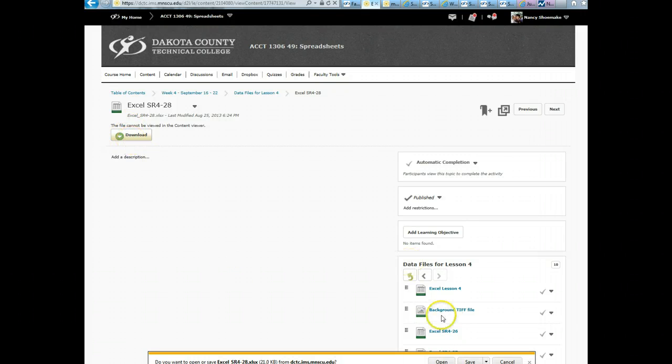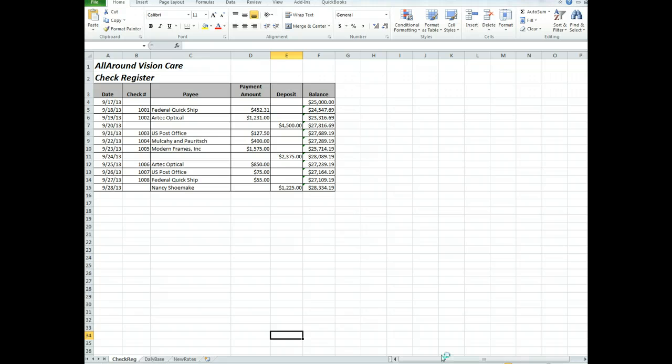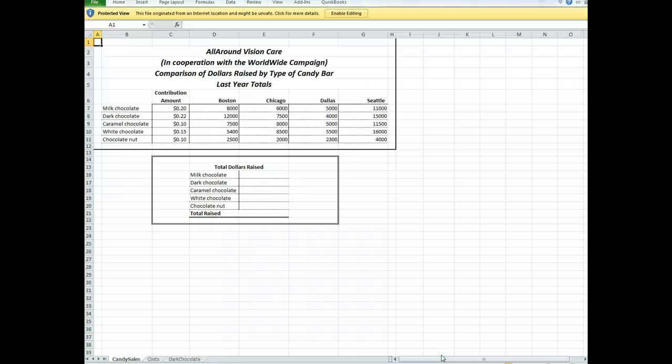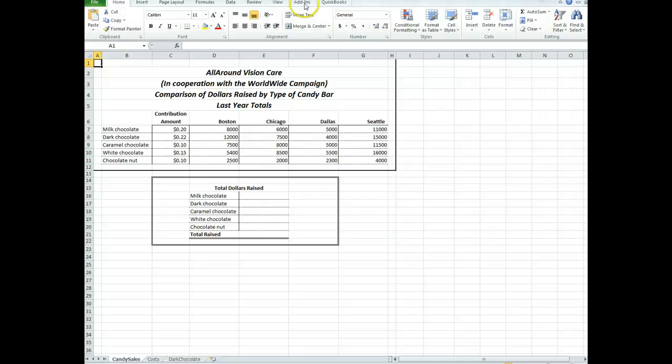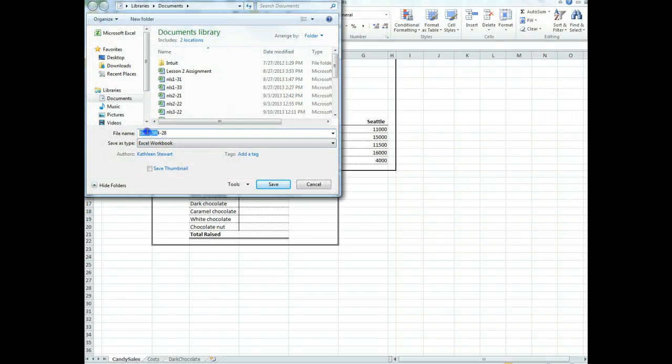We're going to download the data file, enable our editing. We're going to want to go ahead and save it as our initials, NLS 428.